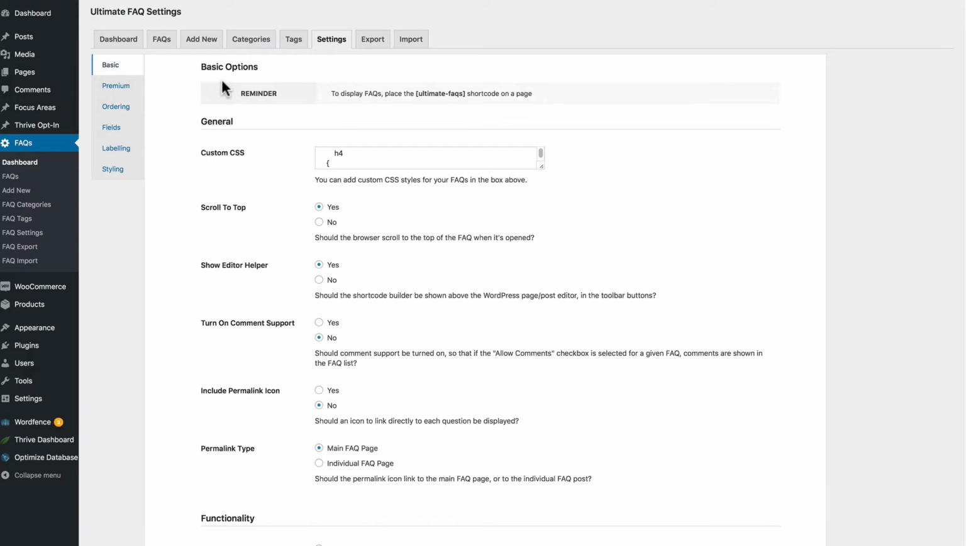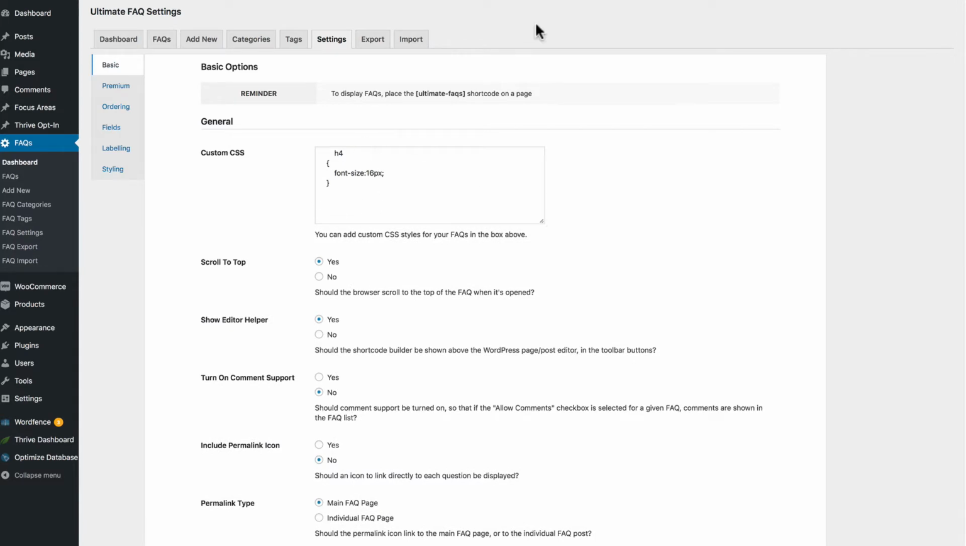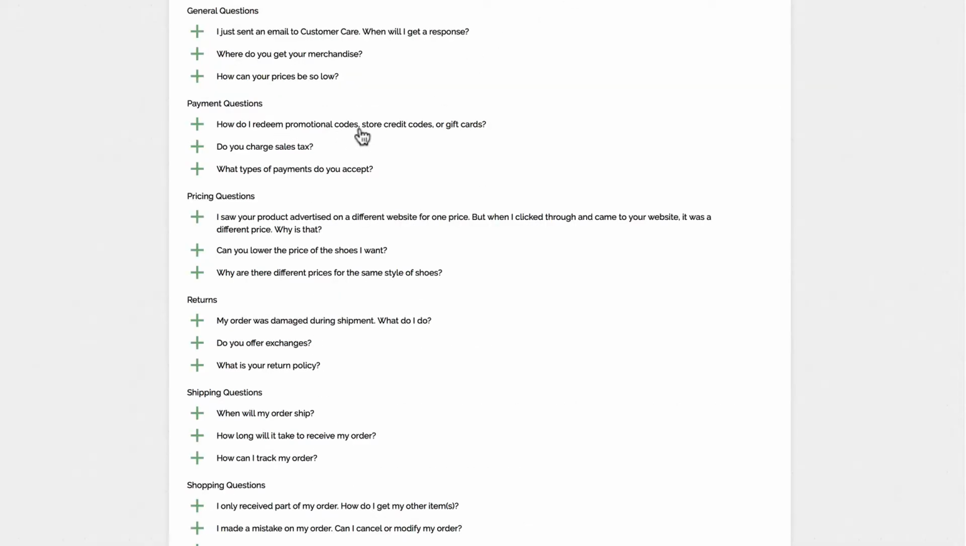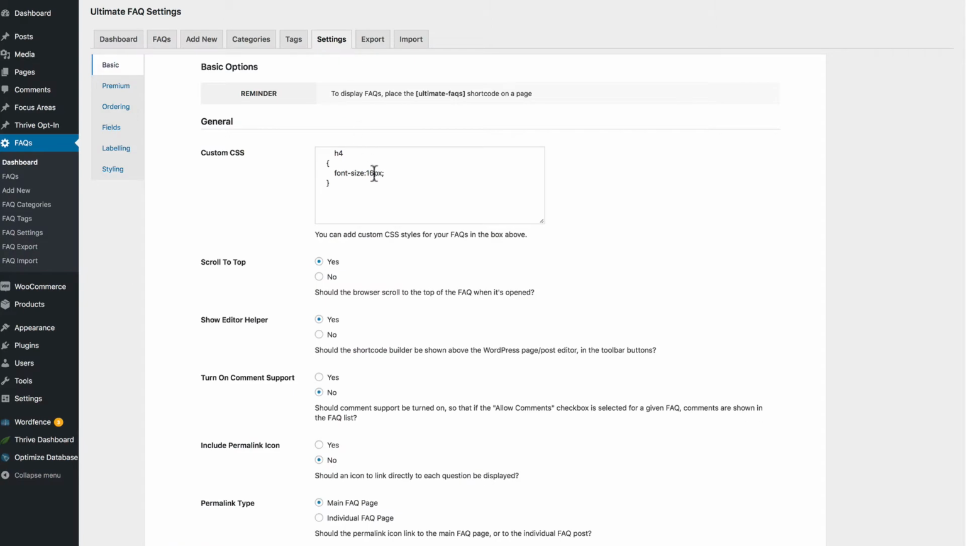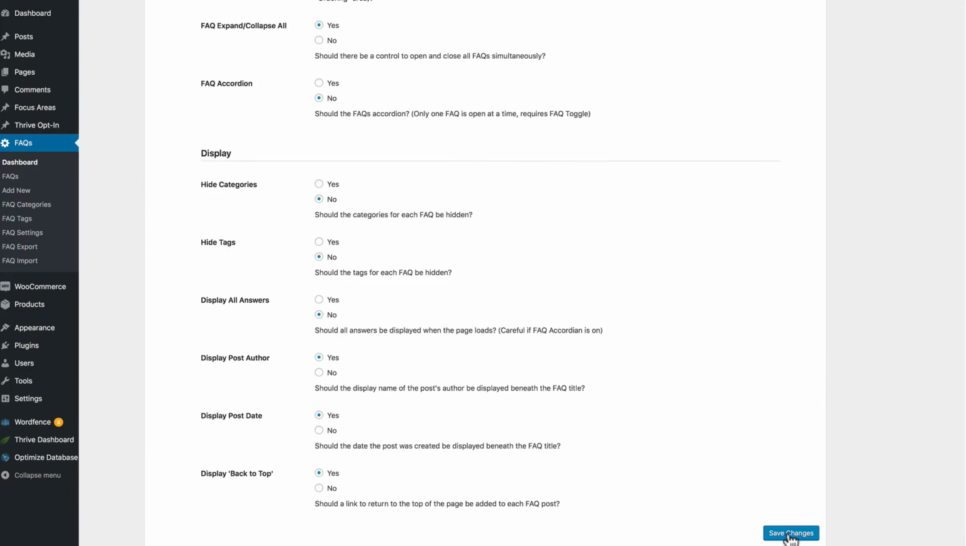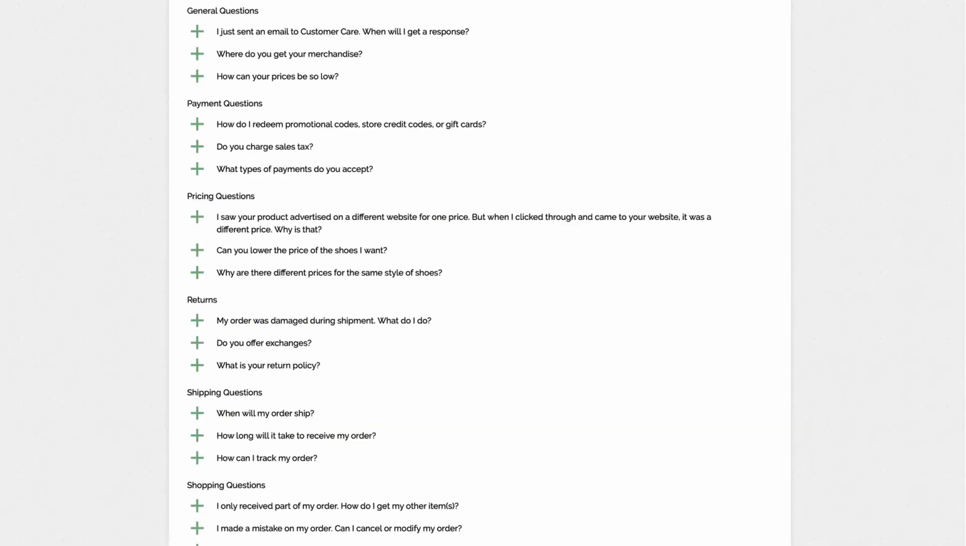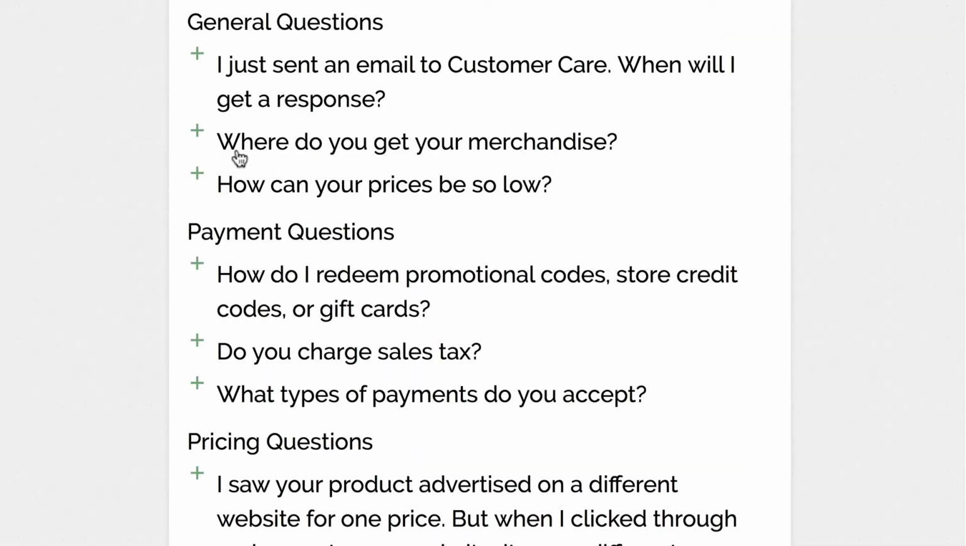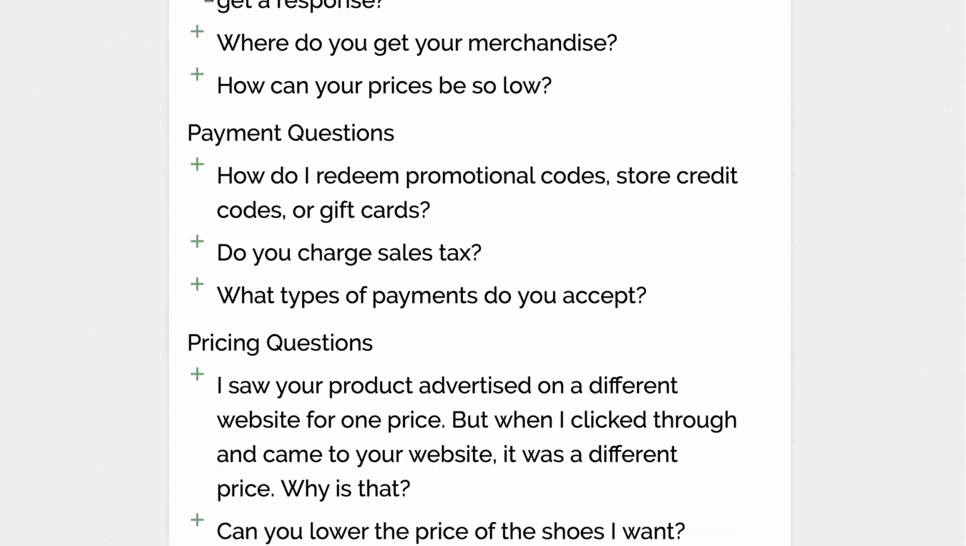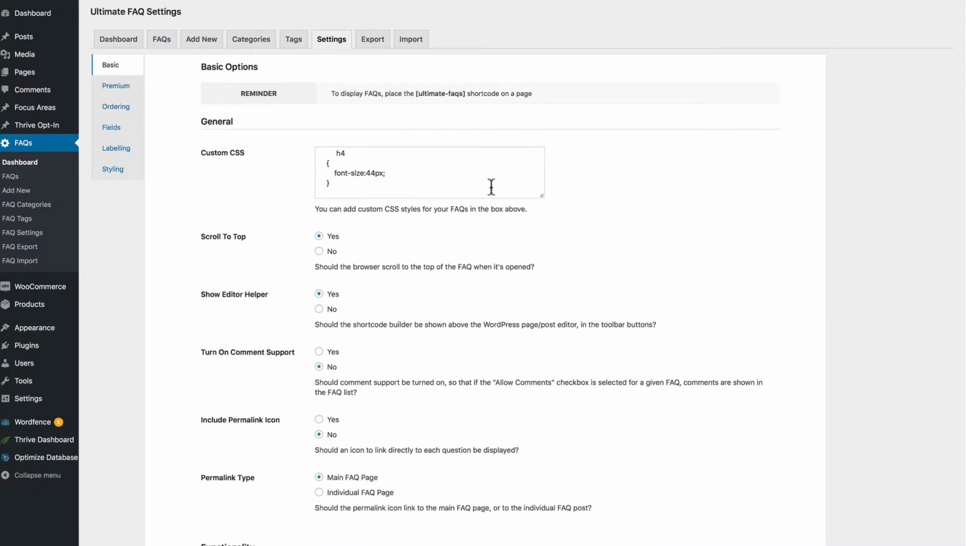Now the settings here for the free version come with basic options. You can do custom CSS like I did here. Change my font size to 16. And you can see you can change it to however you want. You can go crazy with like 44 pixels and check out what that looks like. So you can do basic CSS styling with the free version. I'll put that back to 16. Scroll to top, yes. When the page opens, they have editor help in the editor.